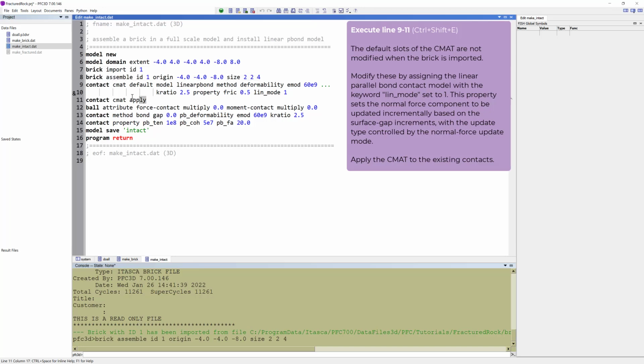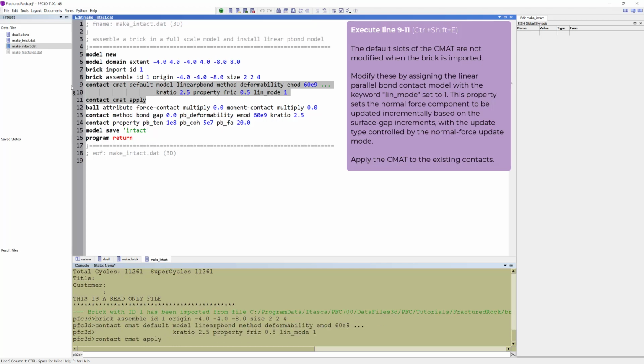Note that the default slots of the contact model assignment table are not modified when the brick is imported. They are modified by assigning the linear parallel bond contact model with the keyword lin mode set to 1. This property sets the normal force component to be updated incrementally based on the surface gap increments, with the update type controlled by the normal force update mode. The deformability method is used to set the micro properties to meet a target Young's modulus for the linear portion of the contact model. Lastly, apply the contact model assignment table to the existing contacts.